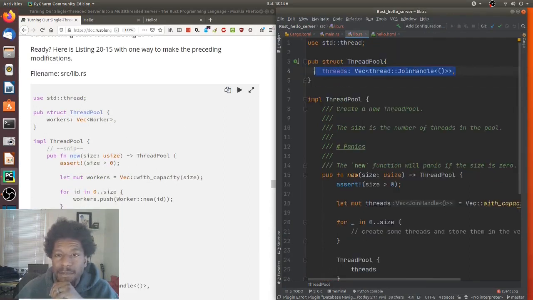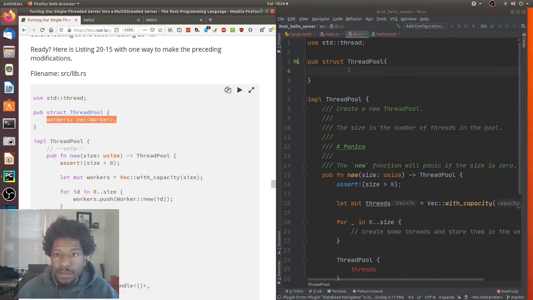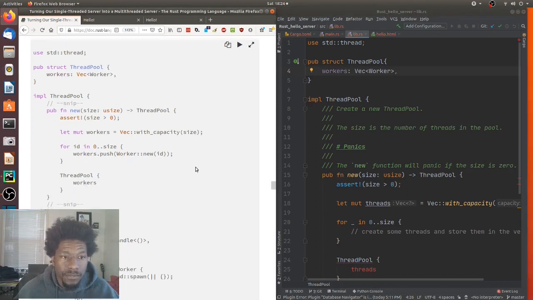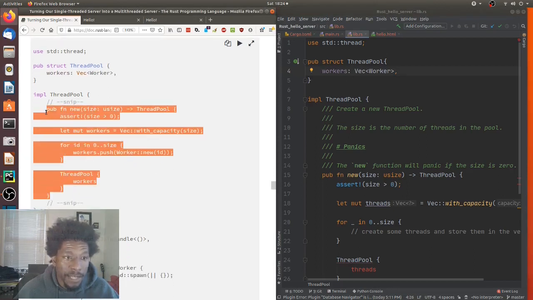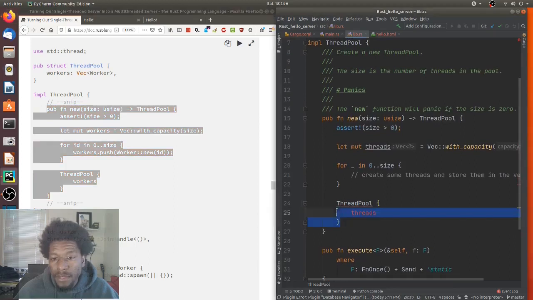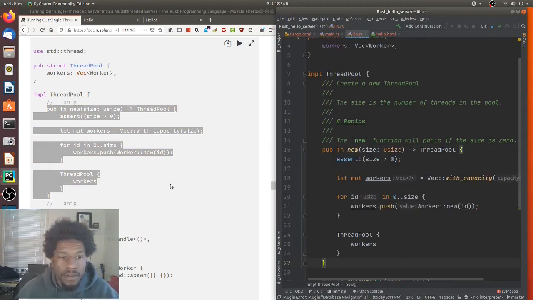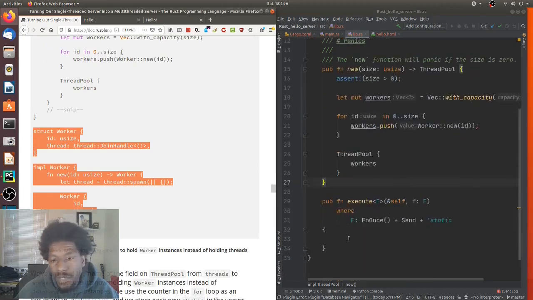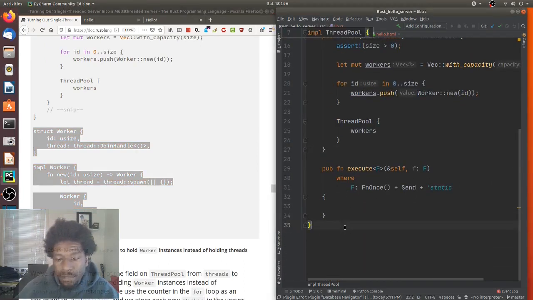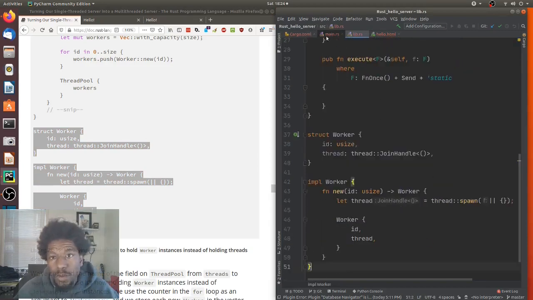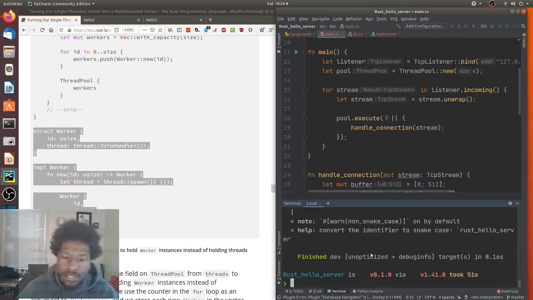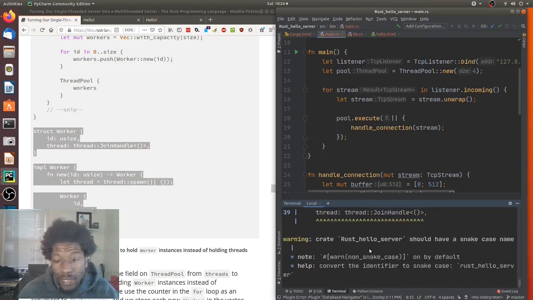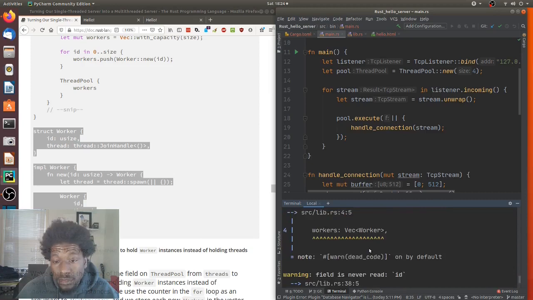So let's start from the top because I don't want to miss this again. You are now workers. New has been changed a lot. And then this is all new. This is the worker implementation. Struct, then the implementation block. It's going to be added to the end. Cool. And just because I'm curious, cargo check. It compiled. There are warnings, but it compiled. There are a number of warnings.